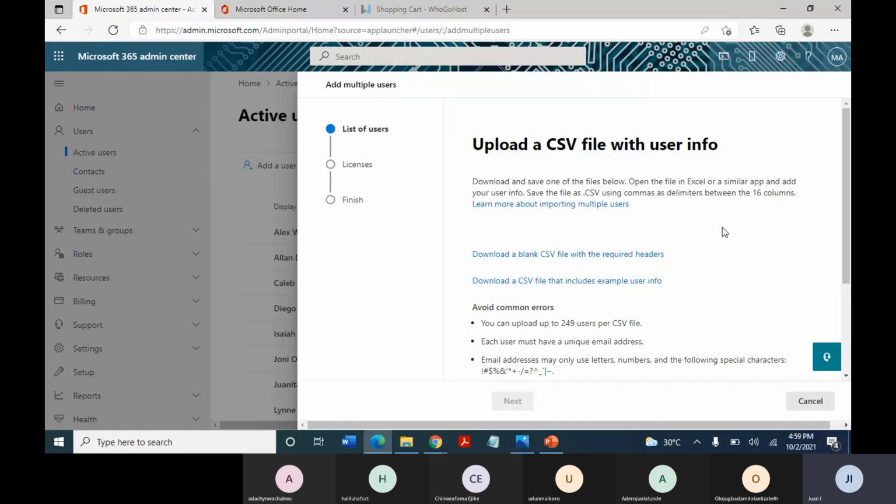How you do this is you first of all download a CSV file from this Microsoft 365 dashboard, right? A CSV file is like an Excel document or sheet. So you download that file, you input the details of the new users, and then you upload it back to the system. So let me show you.